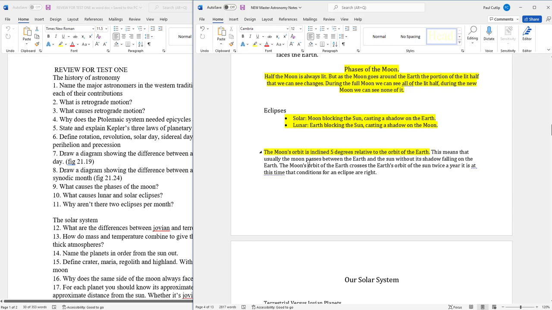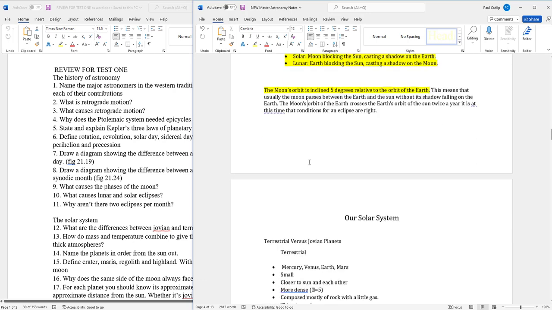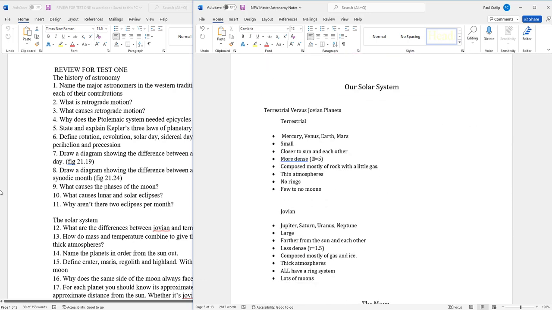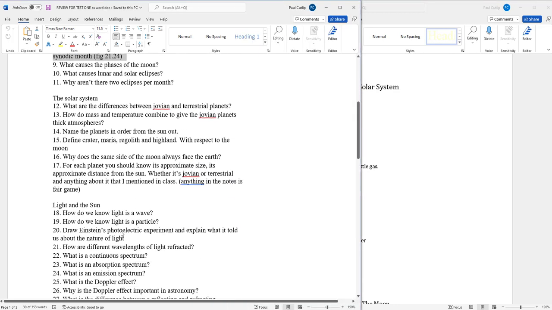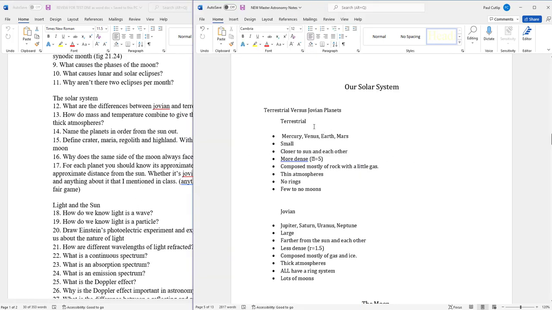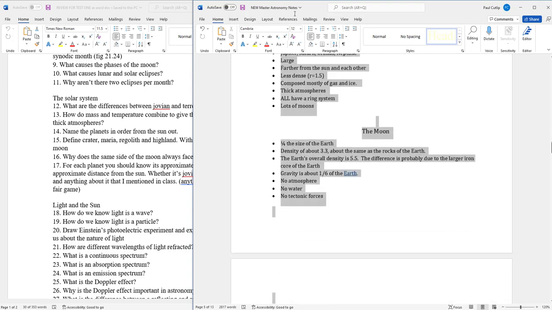Okay, so that's that first chapter on the history of astronomy and on motions of the Earth and the moon and other bodies like that. Okay, moving on to the solar system. So first of all, we talked about differences between terrestrial and Jovian planets, and here they are right here.